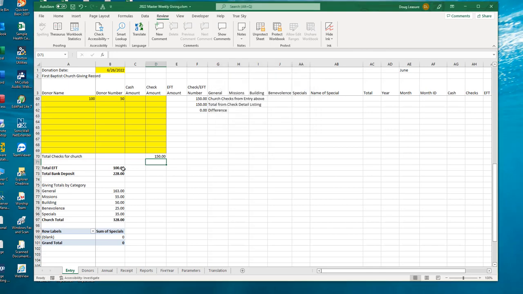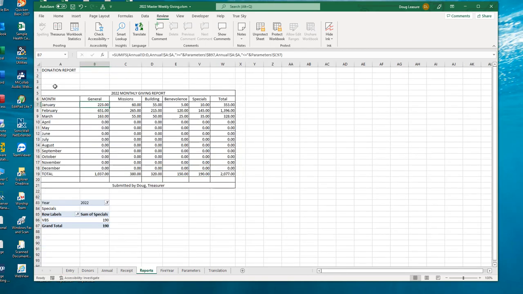Now we have some other things we do at our church. Once a month, we've done our last donation for the month, we actually have a report in here that we create, and it just prints our monthly amounts, each of our categories, the total amounts for each month, and the total so far in the year. So we print this once a month for our governing board.